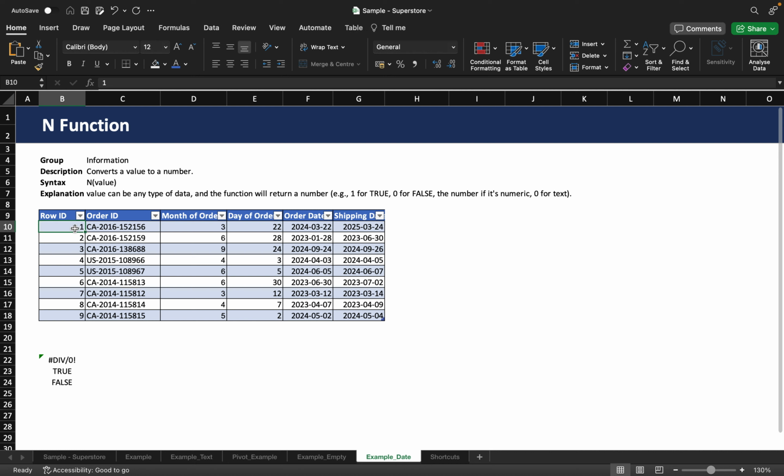As you can see, we have the raw ID, and those values are stored as numbers. So if I go there and say equals N, and I just go for any value, it doesn't matter, I close the parentheses, I hit enter, I will get back the same value because it's already a numeric value. So the function doesn't need to convert anything there. And then the order ID is stored as a text value, as you can see there. And what happens is it will be converted to 0 by the function.